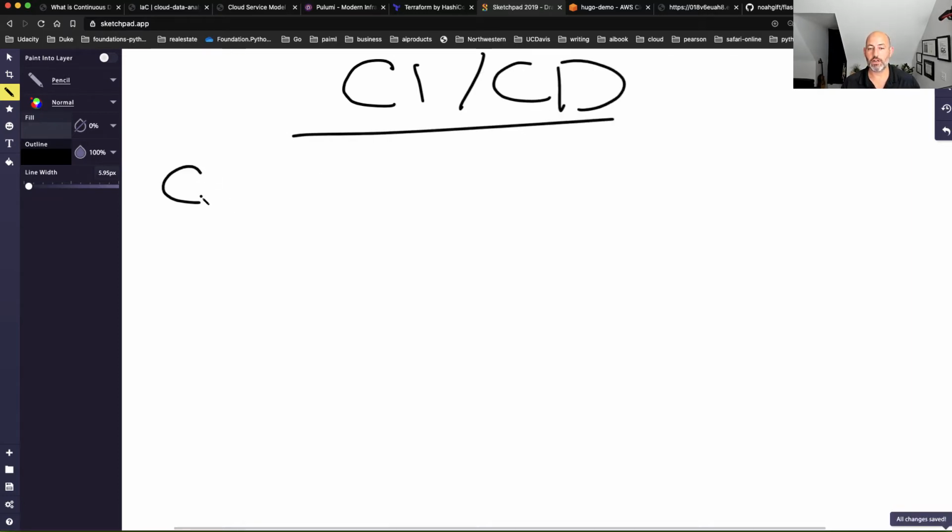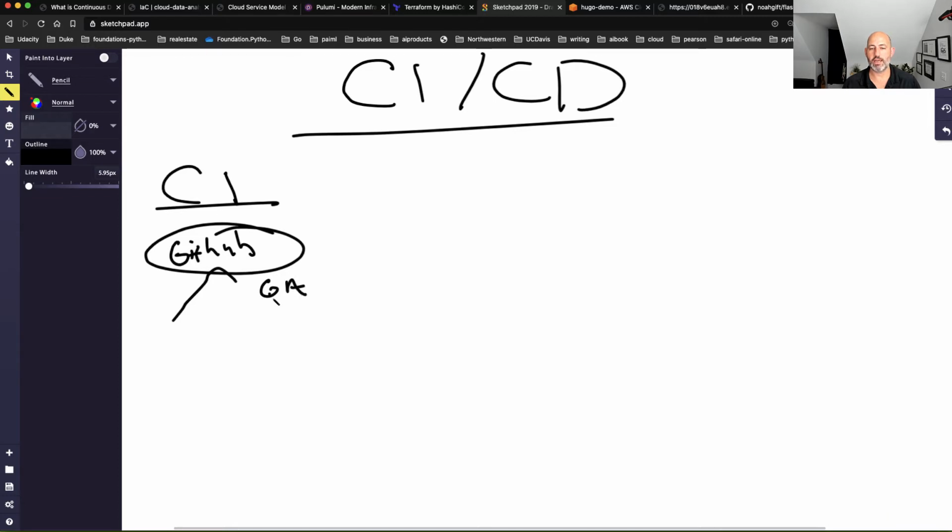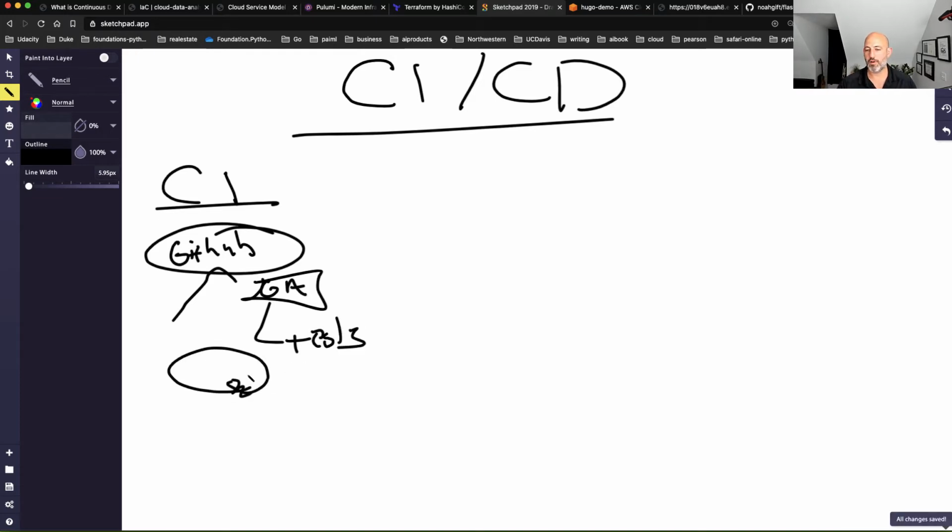So continuous integration, or CI, is just testing your code. I have Git or GitHub here, and every time I make a change, I have some robot, in this case GitHub Actions, we'll call this GA, that goes through and tests my code. That's really the feedback loop. That's all continuous integration is. Build my software, test it, lint it, do whatever.